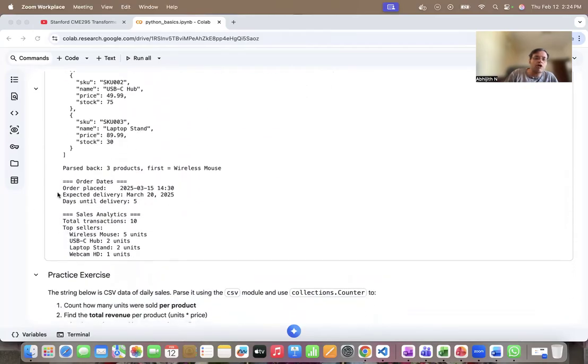Next, let's look at the order date. When was the order placed? It was placed on 2025, March 15th at 2:30. Expected delivery is going to be March 20th, so days until delivery is 5 days. This takes care of all the complexities like days of the month and holidays, and all of these can be managed effectively with datetime.